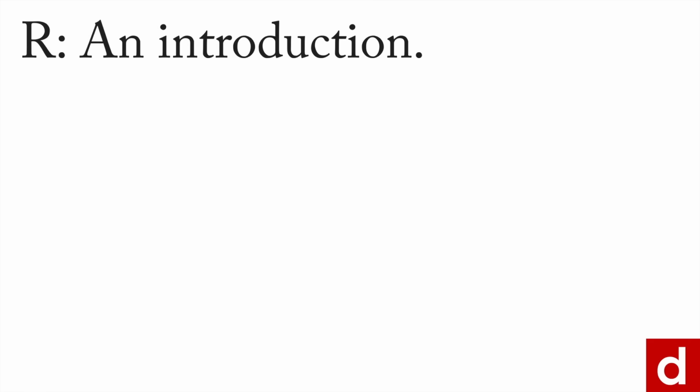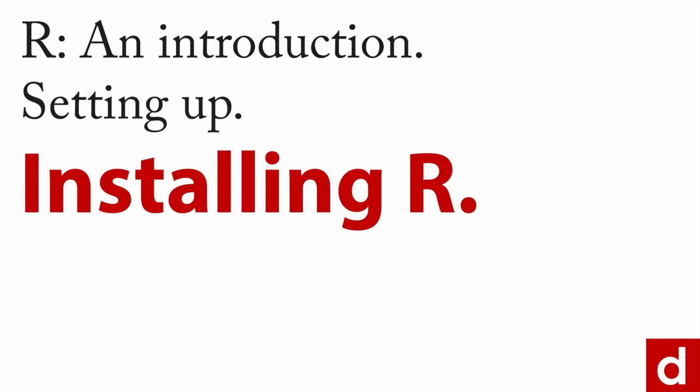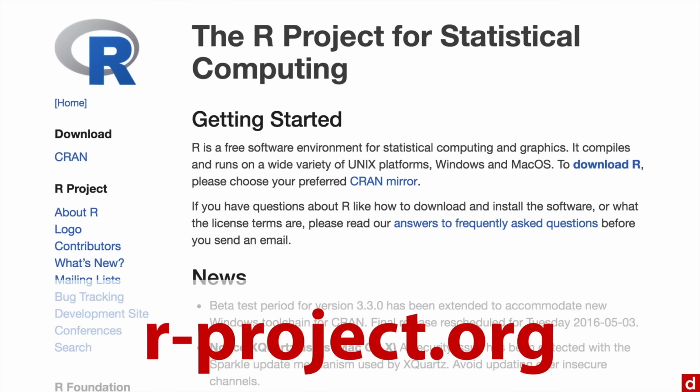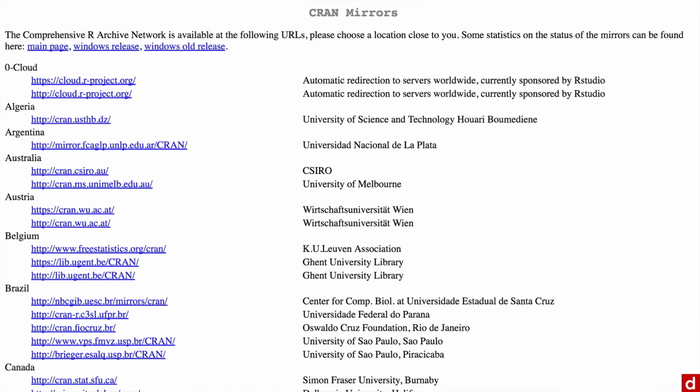The first thing that we need to do for R, an Introduction, is to get set up. More specifically, we need to talk about installing R. The way you do this is you can download it. You just need to go to the home page for the R project for statistical computing, and that's at r-project.org. When you get there, you can click on this link in the first paragraph that says Download R. And that'll bring you to this page that lists all the places that you can download it. Now, I find the easiest is to simply go to this top one that says Cloud, because that'll automatically direct you to whichever of the below mirrors is best for your location.